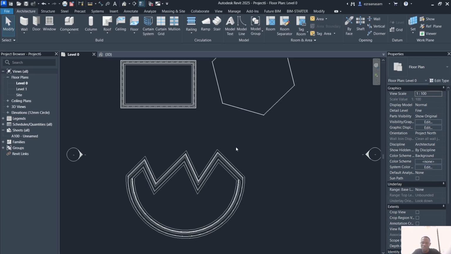Please pay attention very well. This is just the basic of it for beginners only. If you're new to Revit, this tutorial is for you. Very soon we will move from beginners to intermediate and then to professional level.